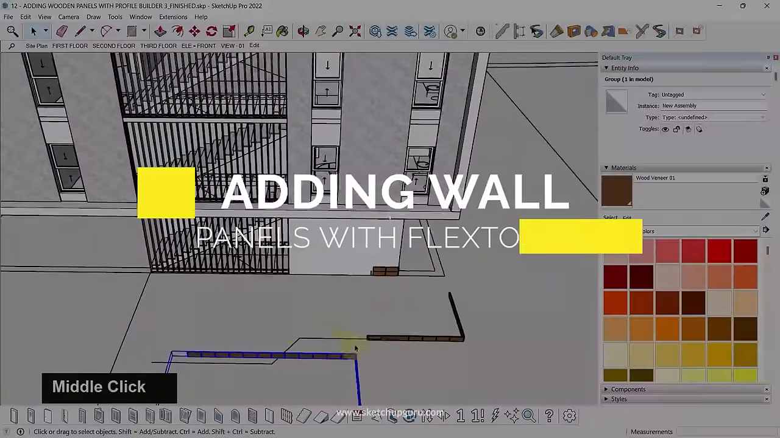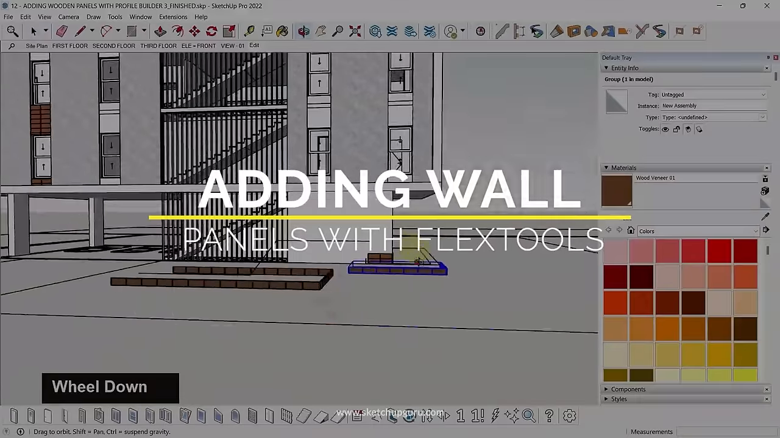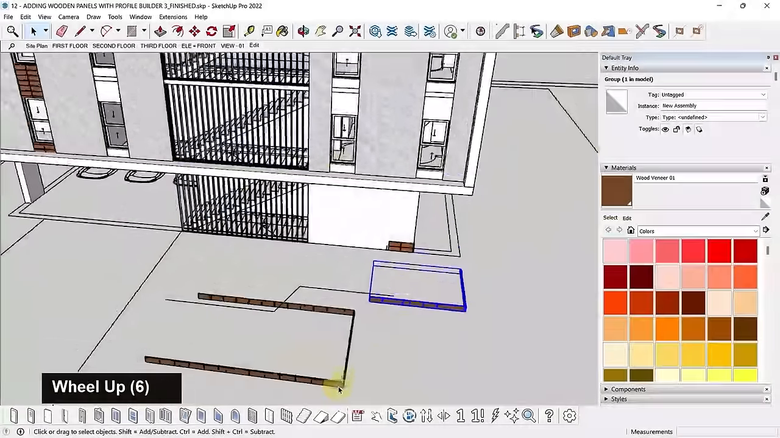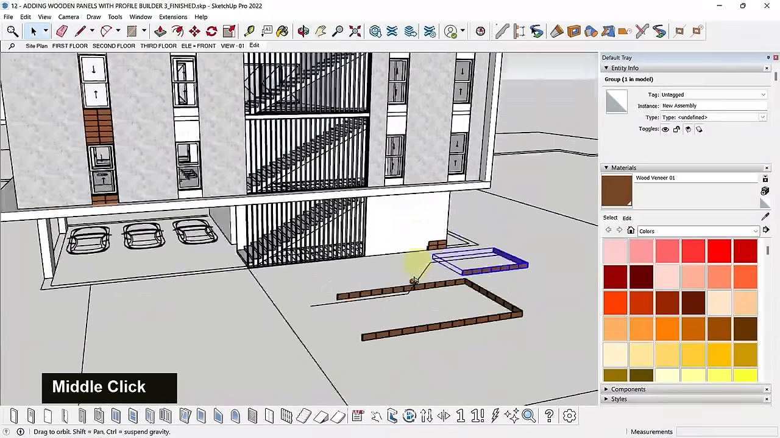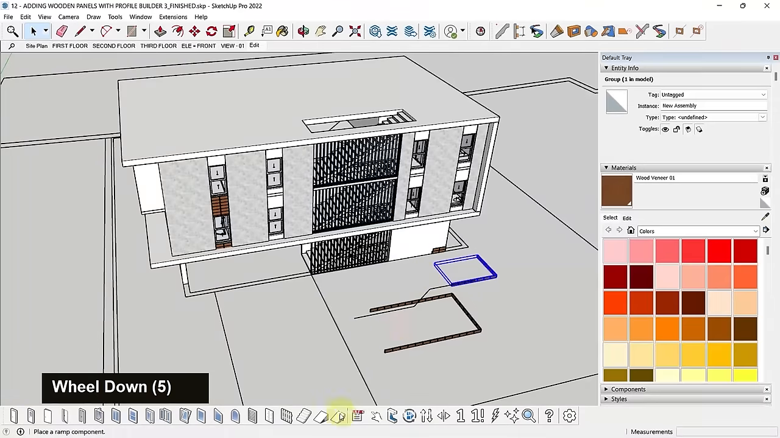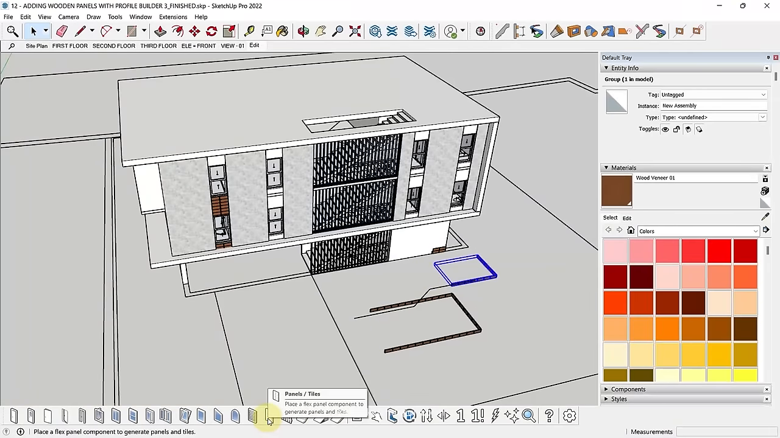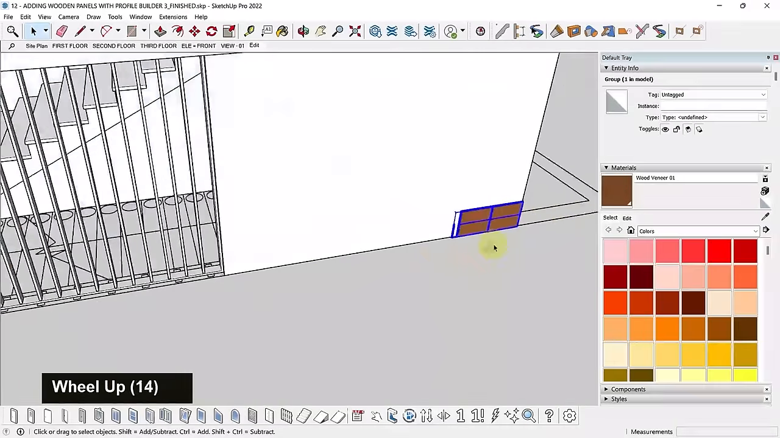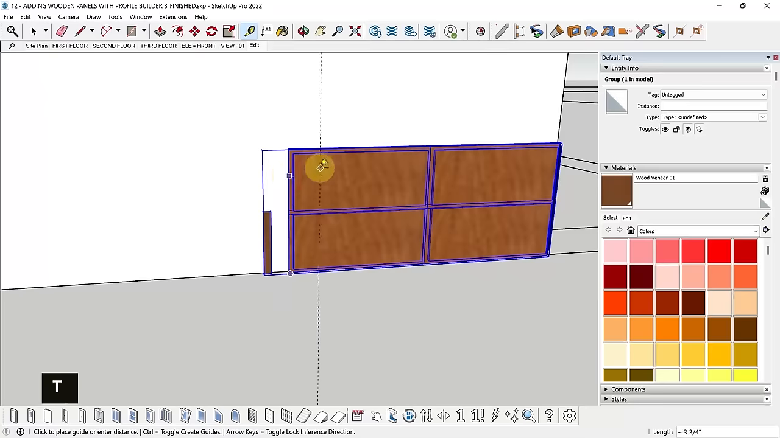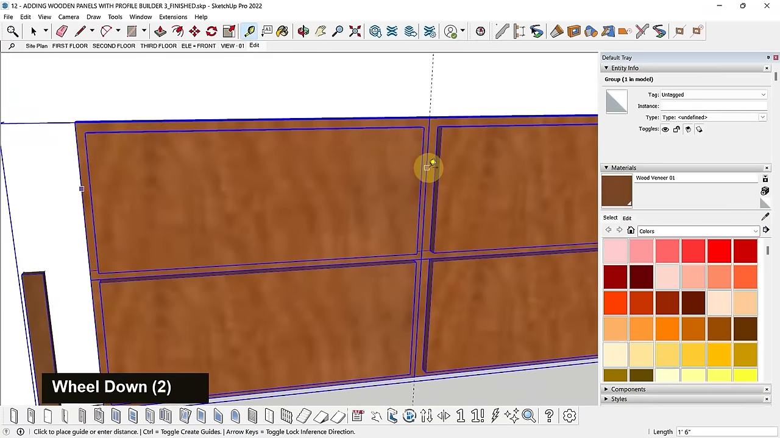Hey guys, welcome back. So you did get an introduction to the profile builder by creating this assembly. But there's a faster way to create your wall panels. And we're going to use the Flextools wall panel tool here, the panels tool from Flextools, to add the panels. So I'm just going to delete all of these. We just keep in mind the size. So you can see our size right now.